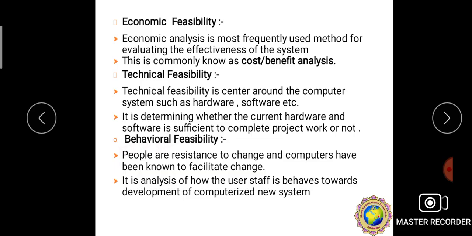Second is technical feasibility. Which points are covered in technical feasibility? Technical feasibility is centered around the computer system, such as hardware, software or both, and it determines whether the current hardware and software are sufficient to complete the project work or not. Okay, so this is technical feasibility.